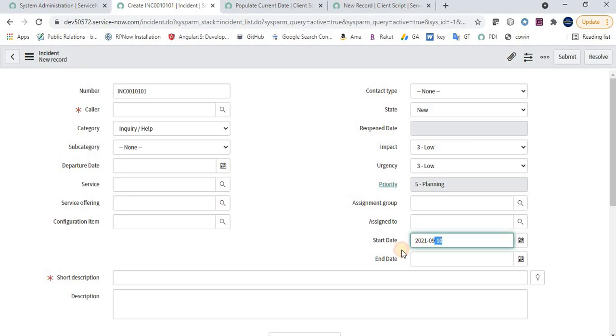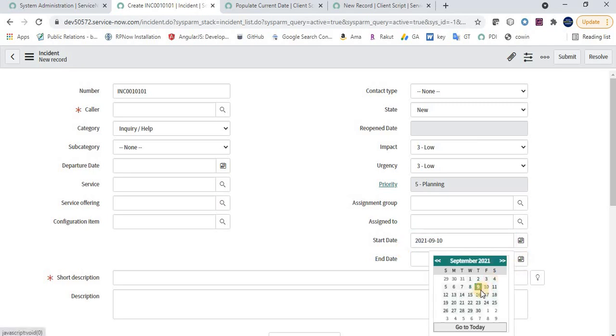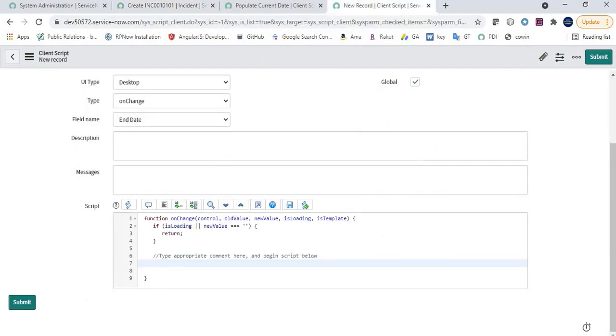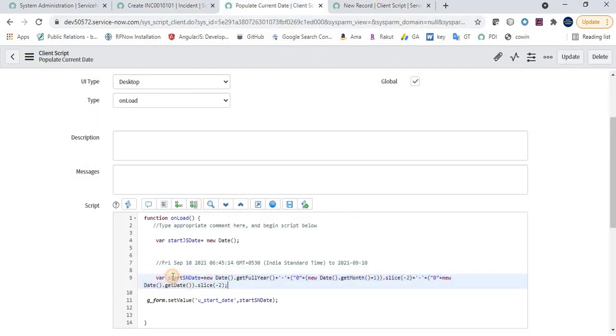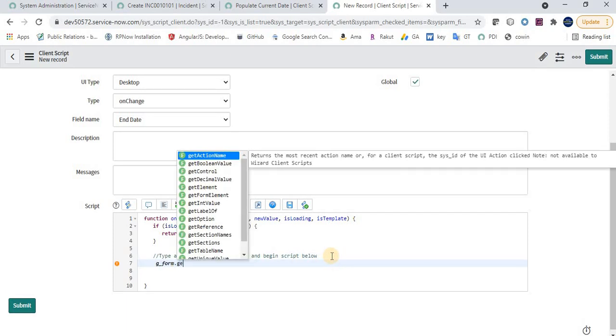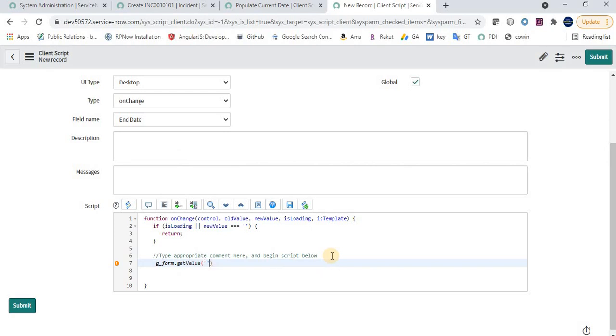See, here we already have a format. If we are selecting the end date, let's say 10, this is also in the ServiceNow format, which means we don't need to arrange it in a required format as we did in here. Okay, so this is a very simple way. I believe you guys know that. Just for understanding I am repeating it again: I am saying g_form dot getValue, whatever value we have in the start date field.